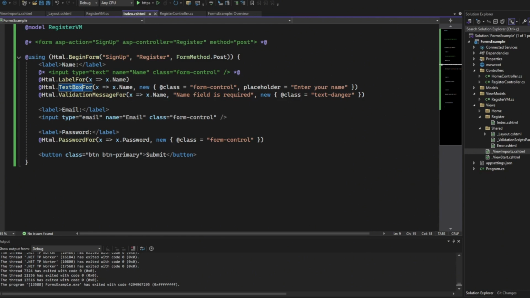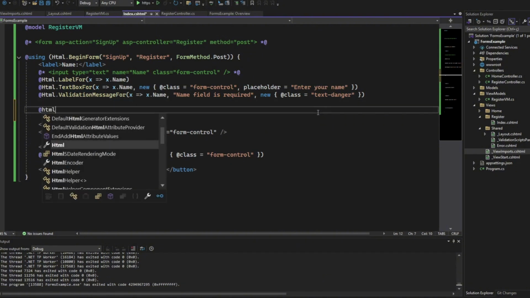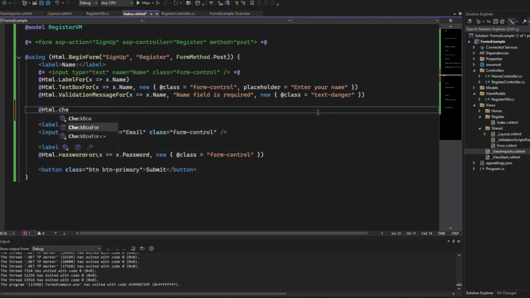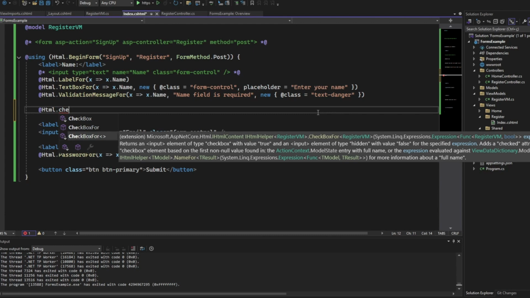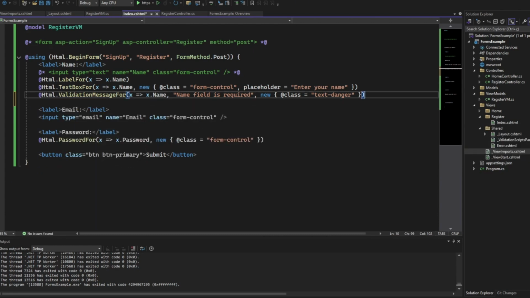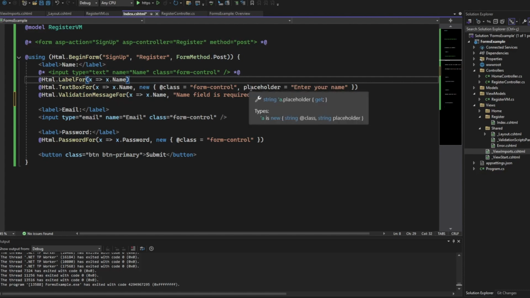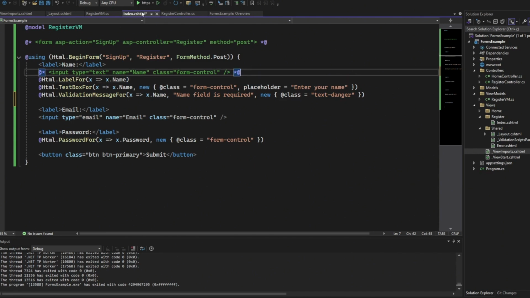You have a checkbox. You have a checkbox that is for Boolean. There are other kinds of HTML helpers, but I will not explain it all in one lecture.